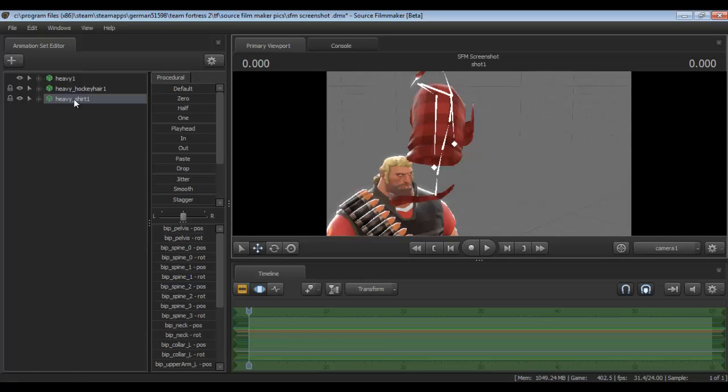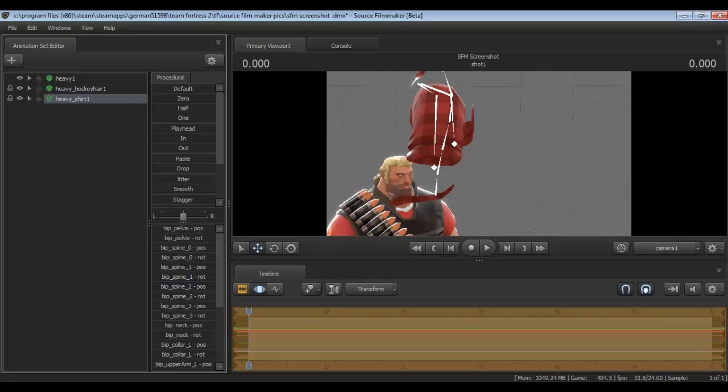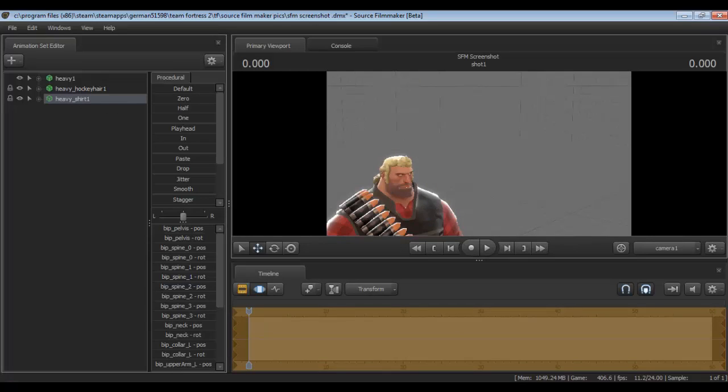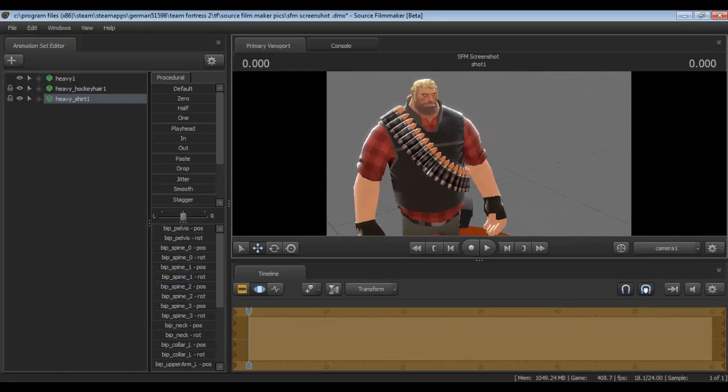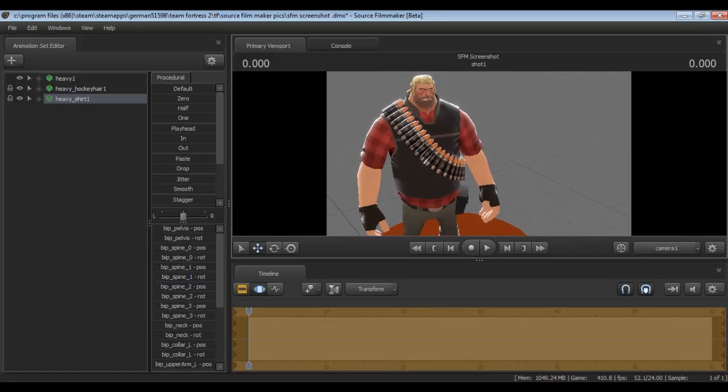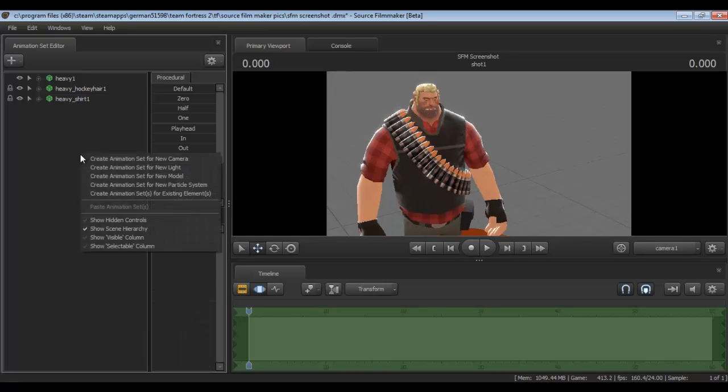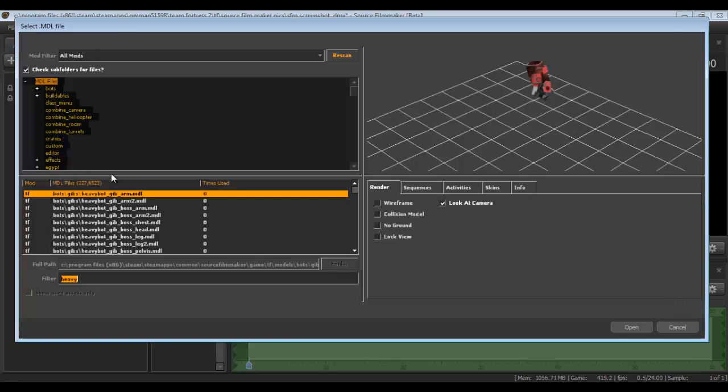Got these selected, select the heavy shirt, and then zero it in. Okay, looking better, looking more like a manly, sexy heavy. But I still want another thing on him.